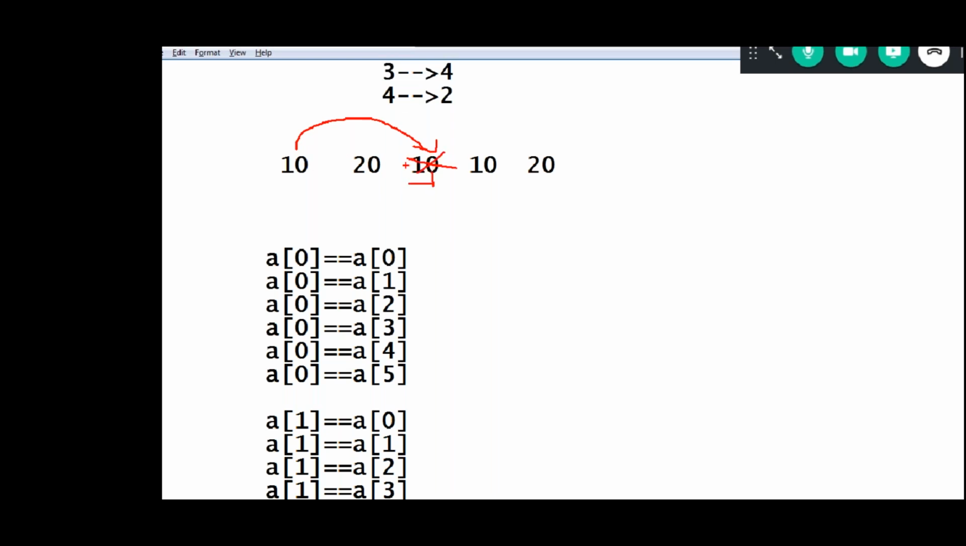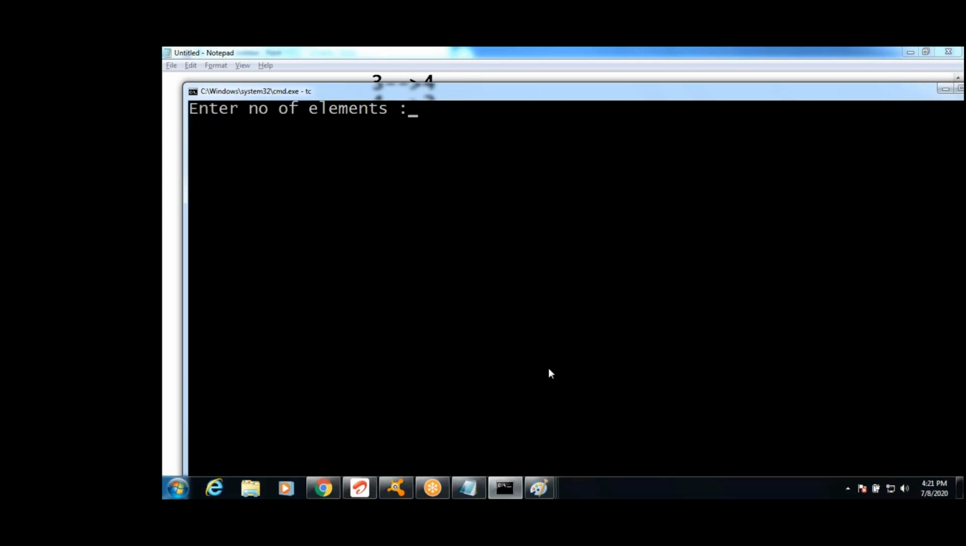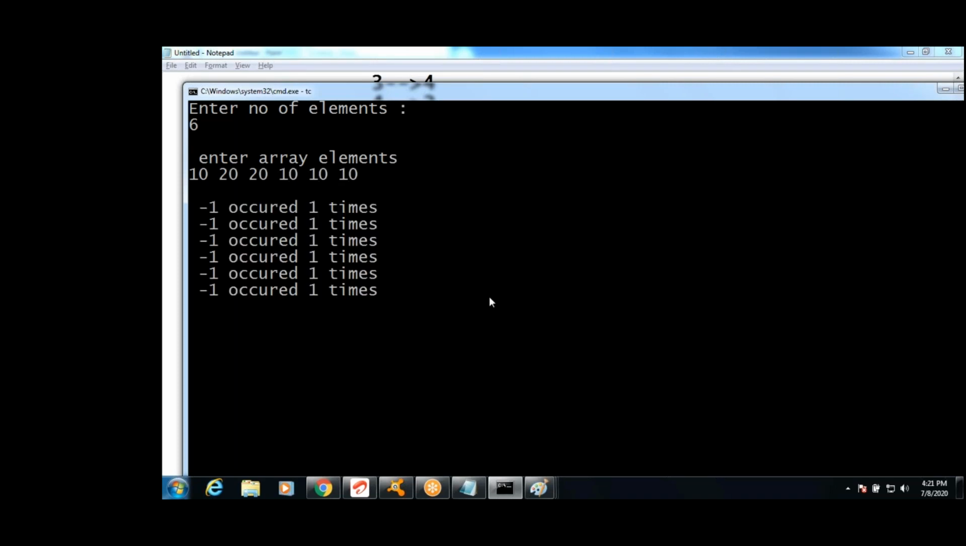I changed the logic, guys. Okay, see this. Can I enter the elements? Yes, we can enter the elements. 6, enter the elements. I entered 10, 10, 20, 20, again 10, 10, 10. See this, -1 occurred one time. So what logic have I written? Not equals to -1. If A of I not equals to -1, do something. Yeah, guys, you initialize A of j. If A of I equals to A of j, then we write A of j equals to -1.